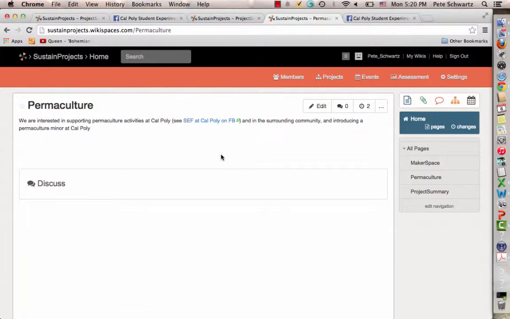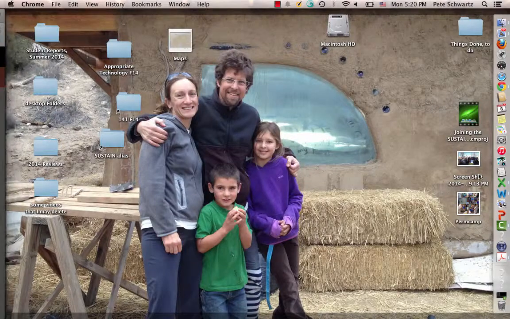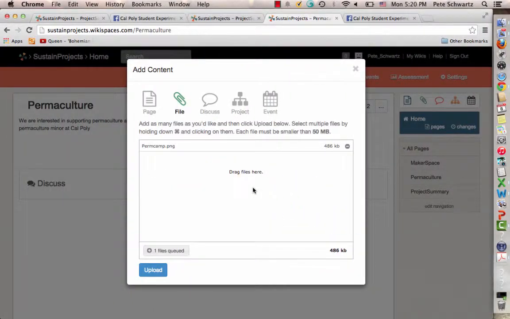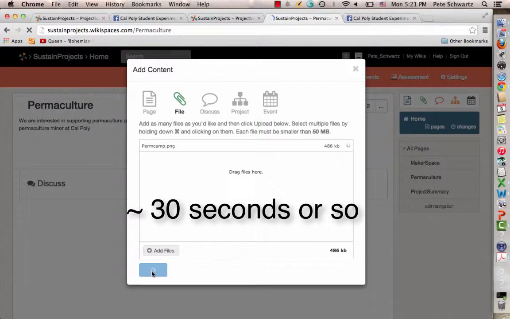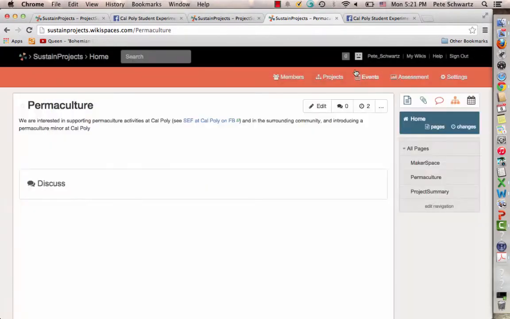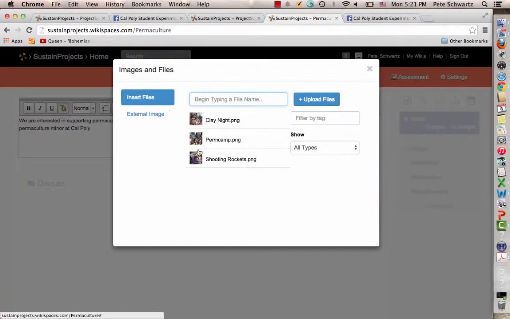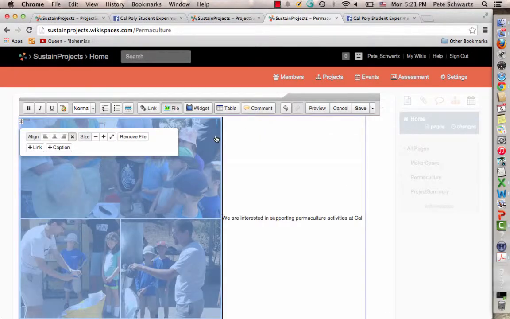Now I go back to the page that I want to build, and I want to enter edit so I can load that picture on, but I can't load it yet. I first have to go and upload the file. And here it says just drag the file on in, and I'm going to drag my permaculture file in there and ask it to upload. It takes a moment. The file's uploaded, it tells me that, and I can get rid of this. And now I can go to my edit and go to files and find that file. Here it is, permaculture camp. And it should load right there.